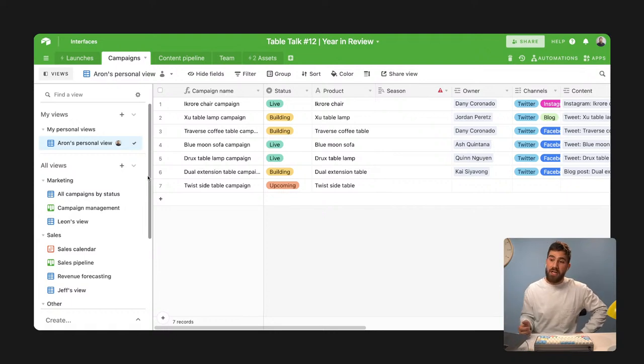So if a collaborator has left the company or the workflow, you're able to reassign it to someone else, not having that view just live there for a collaborator that's no longer in your workflow.